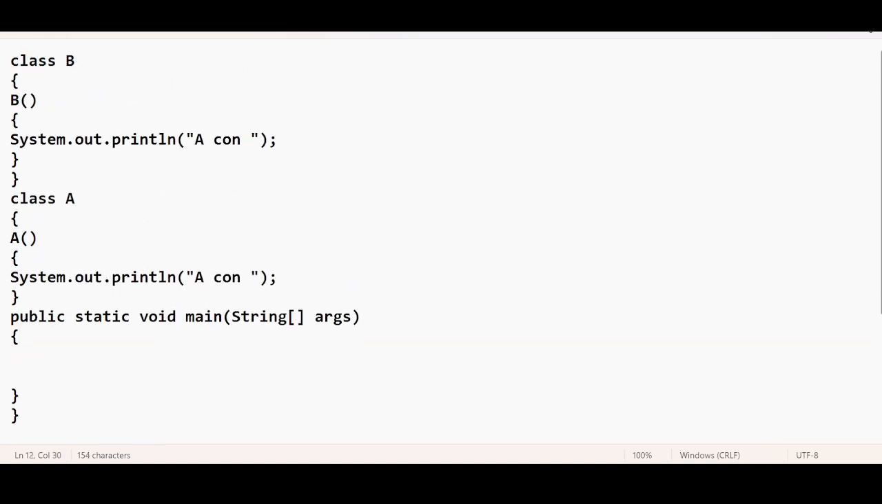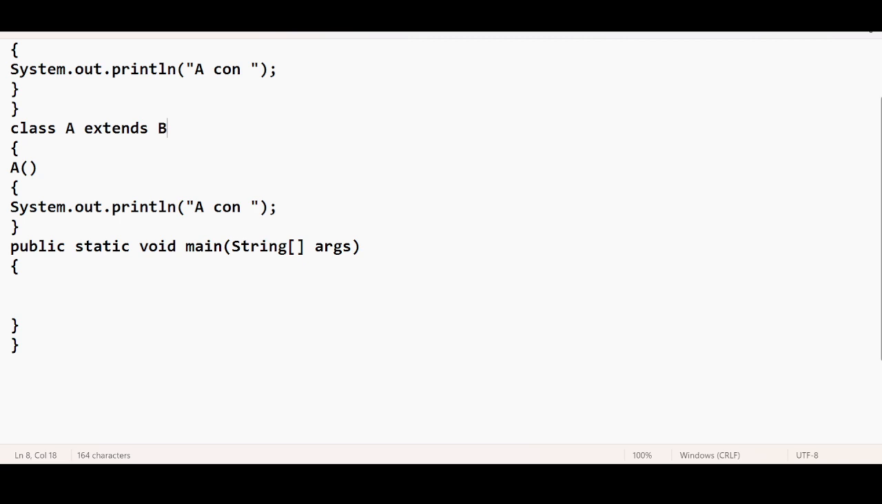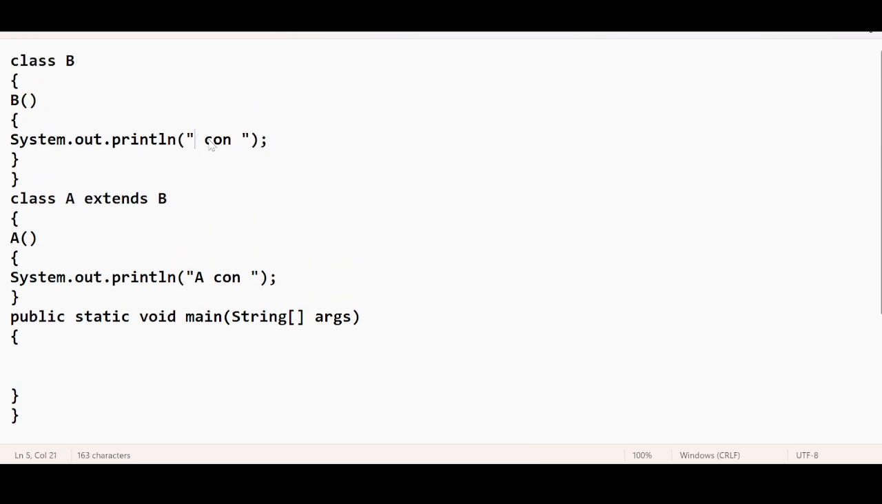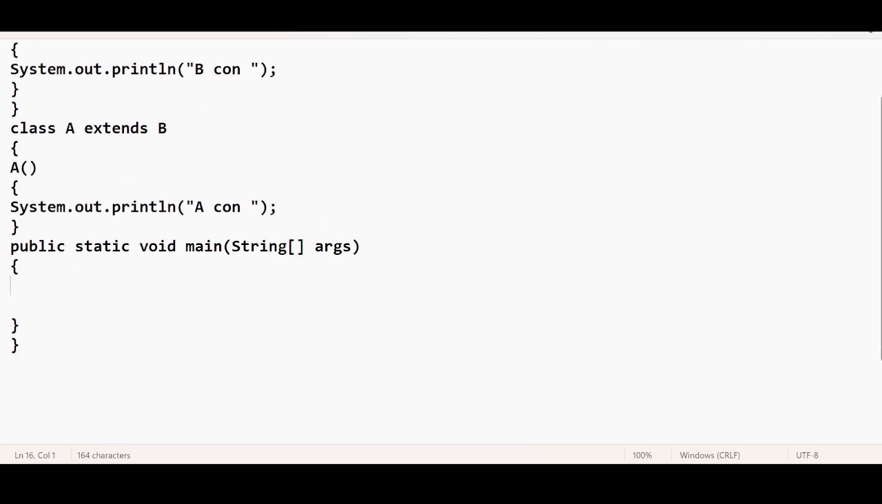Okay, extends. Okay, so this is Bcon. I'm creating an object for B: B obj equal to new B.